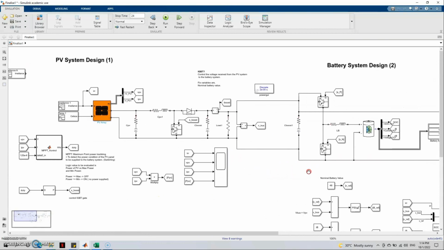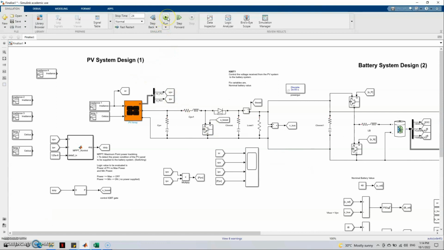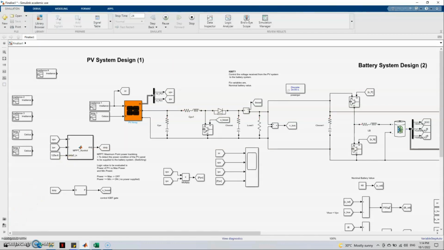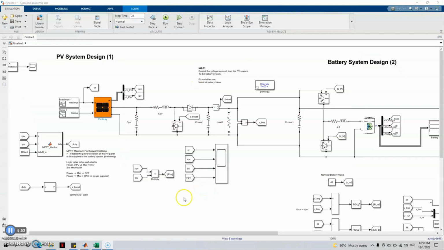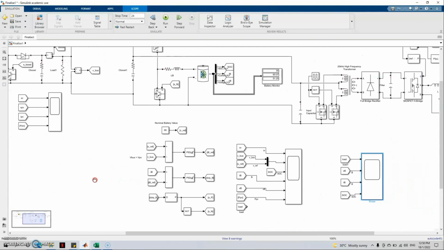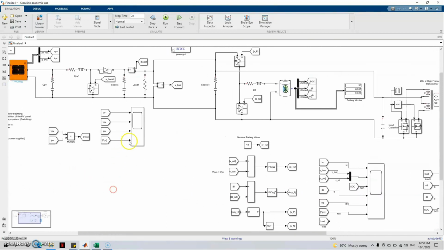Okay, then I will run the simulation and we wait for 10 minutes because the simulation took quite a long time. Then I will continue with the output waveform parts. Welcome everyone. Okay, the simulation has been run, and it takes between 5 to 10 minutes, so that's why I skip. Okay, we look at the PV parts.